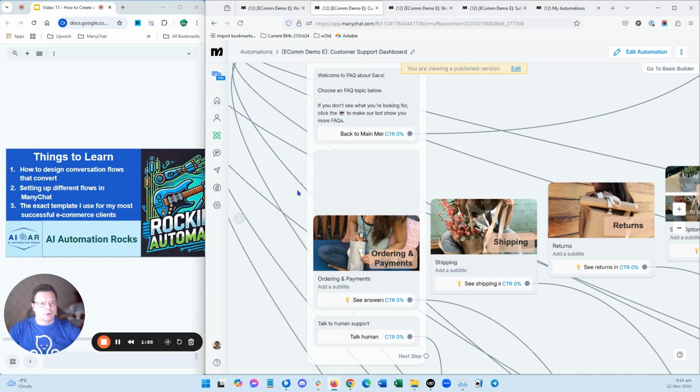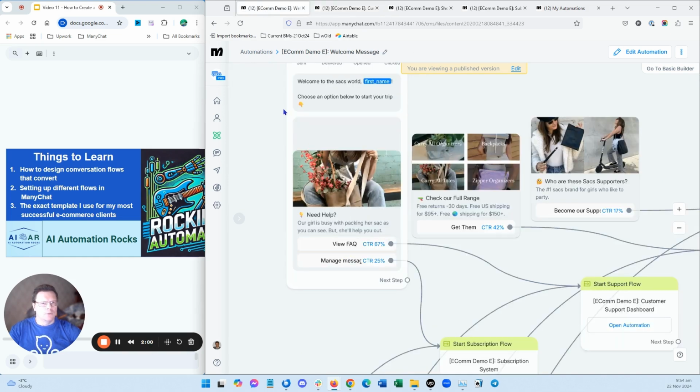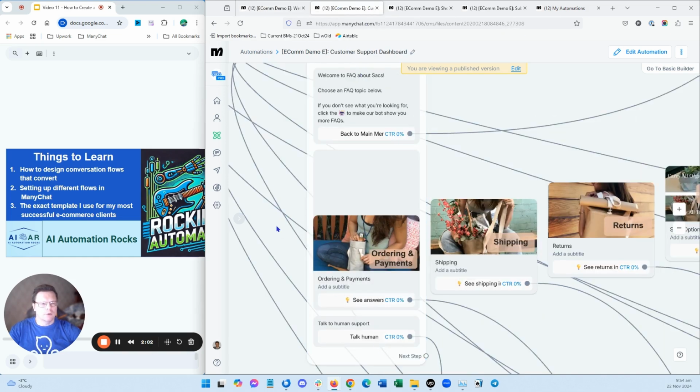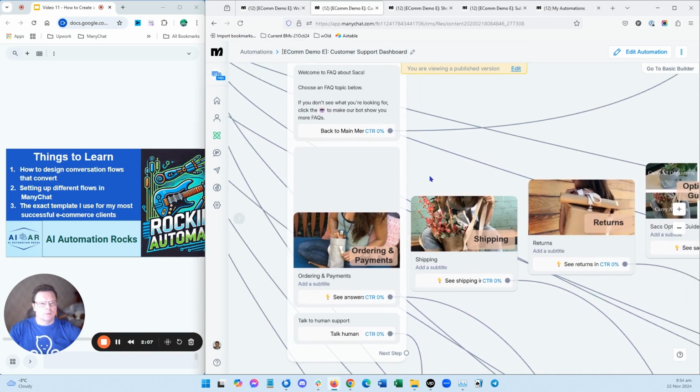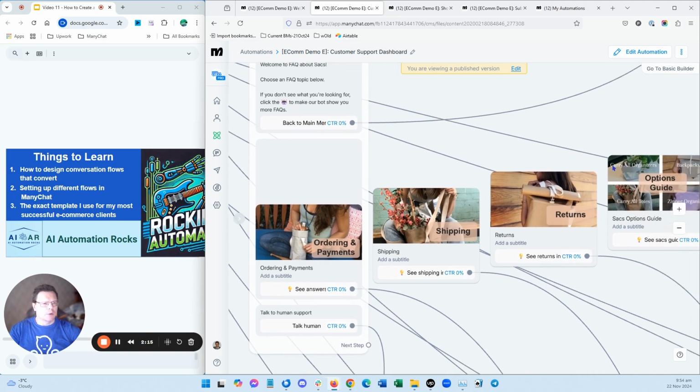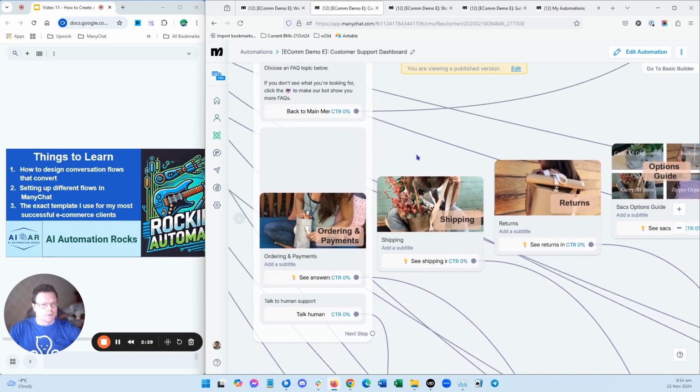If they click on the customer support dashboard and then on View FAQs, they will go to another flow, which shows them different options and asks them to select from questions about orders, payments, shipments, or returns. Here's an example of the Zax e-commerce store, so that's why all the images are for Zax.